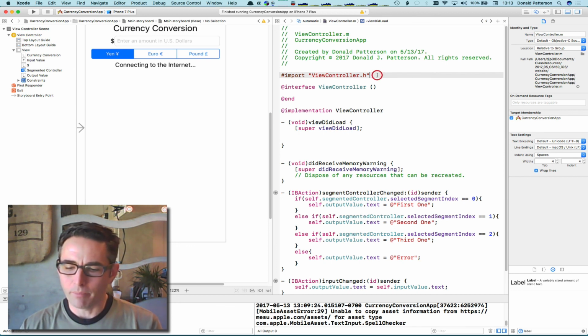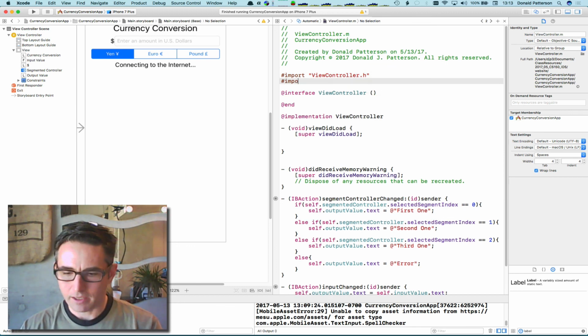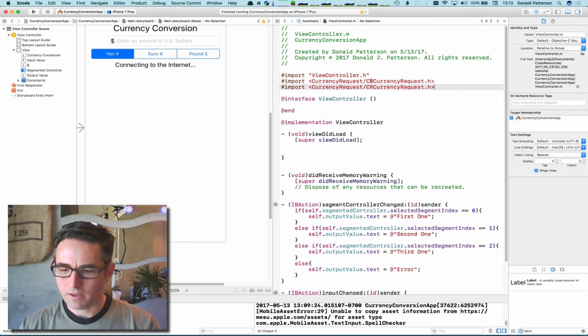And so up here in our import section, we're going to go ahead and import CRCurrencyRequest.h. And in addition to the request, we're going to want the results.h.